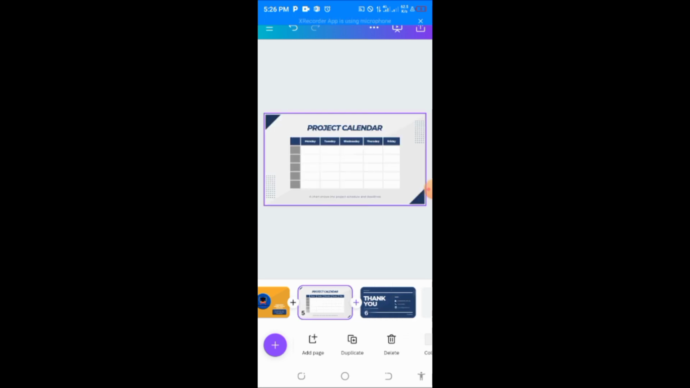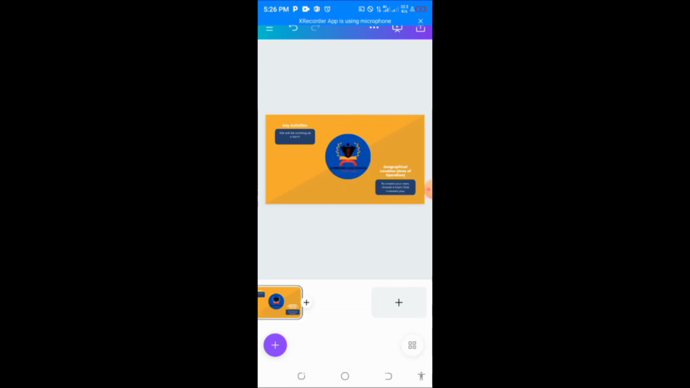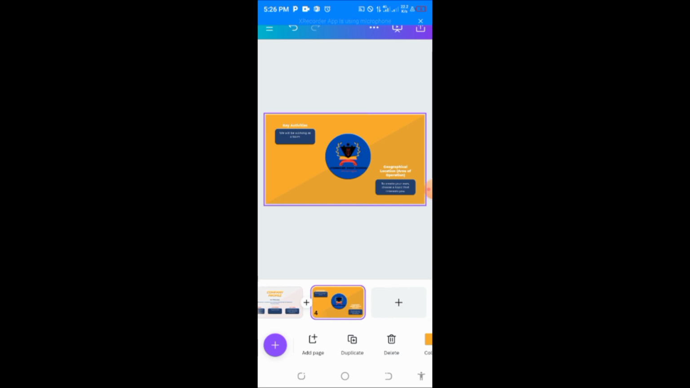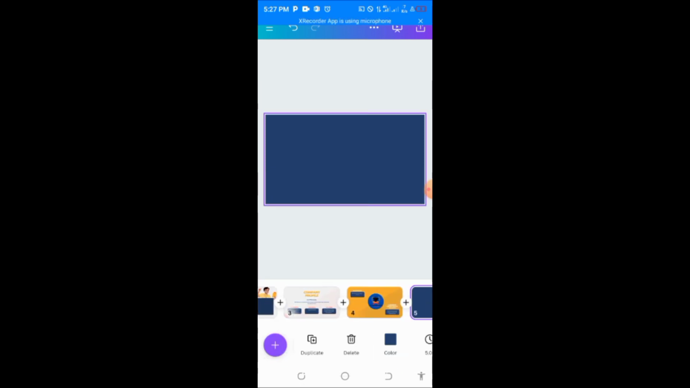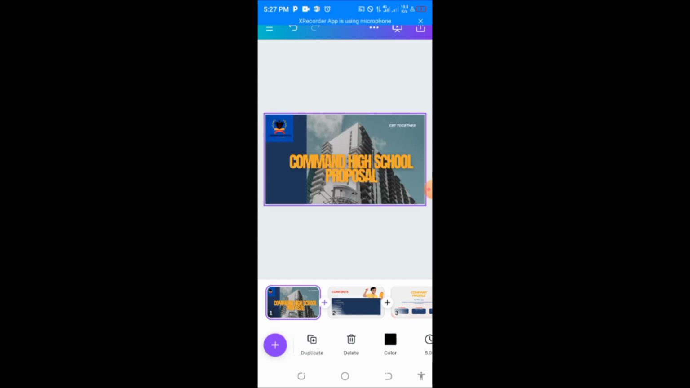So if you ever want to add another page where you make a different design, just click on this plus button. This page will be added. You can now start by changing the color to your specified color, then import text, upload your image, upload elements, any one of it that you like. Okay, so this is our presentation, and it is in 4 pages, all looking good and nice.